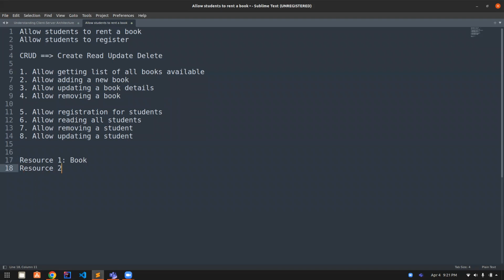Resource 2 is my student. What do I mean by this resource? I am thinking completely from a web applications point of view. When somebody talks to the web application, what is it that the client is asking for? The client can ask for 2 things, either anything related to a book or anything related to a student. So I have identified the 2 resources I have.